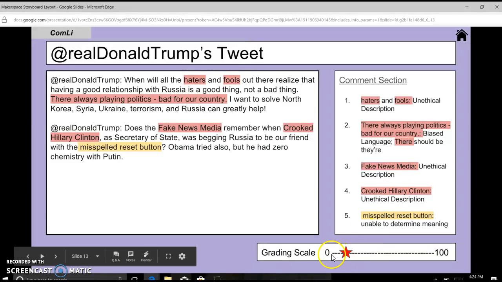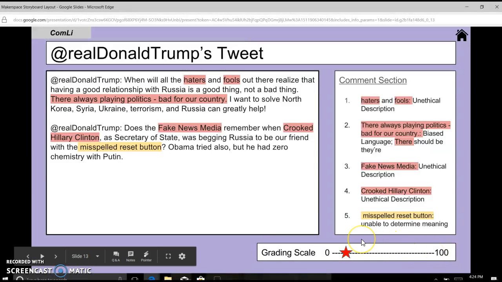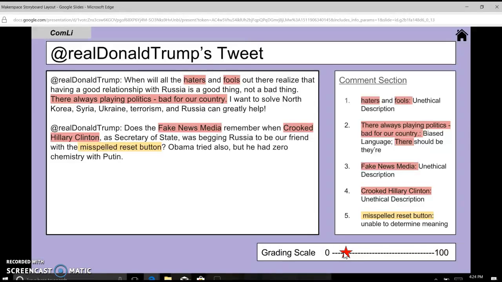So then on the very bottom you can see the grading scale, and you can see a red star that's very close to 0. So if this was a good article, you'd have a green star that'd be very close to 100, but since so many factors were found that were unethical or biased, the red star close to 0 shows that this does not receive high marks on the grading scale.